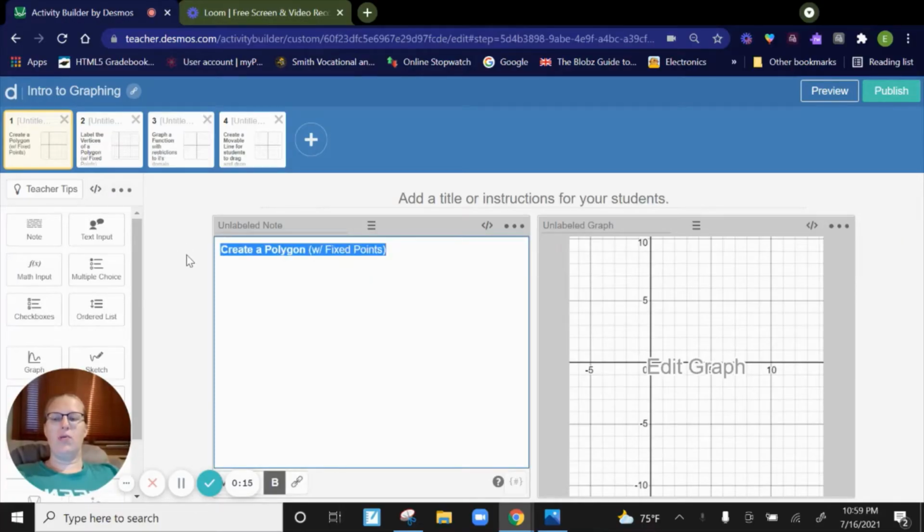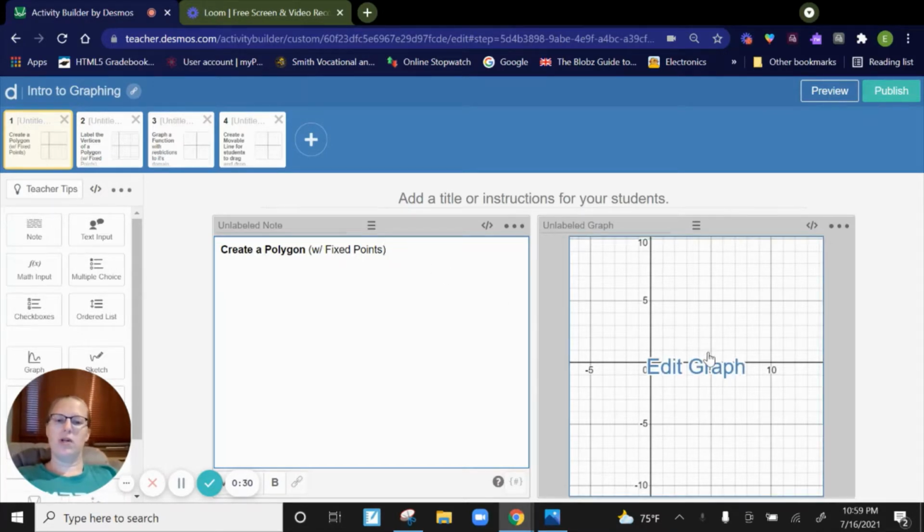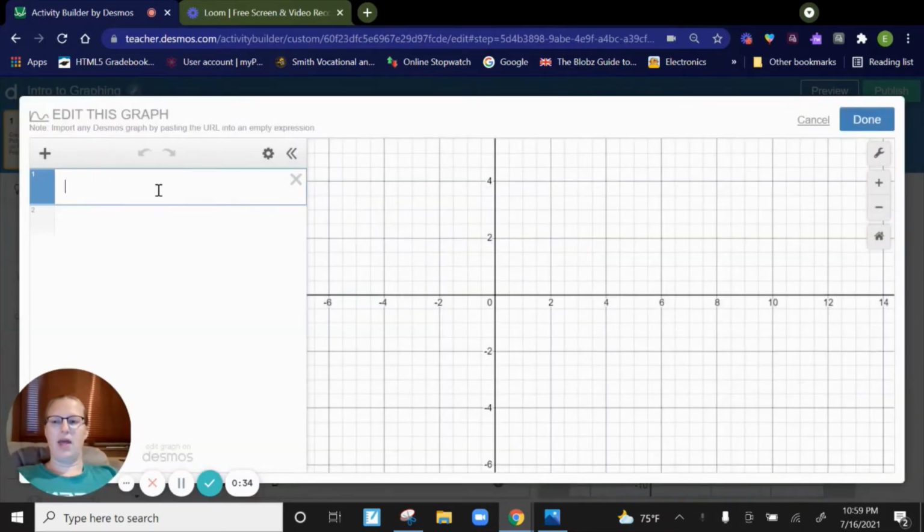On this one, we're going to create a polygon, and we're going to have fixed points. We can also do this with points that move around with sliders and such, but we'll start with fixed points here. So we're going to go to the graph and click on Edit Graph. And we're going to be using the Polygon tool. So when you type Polygon, it should turn from italics text to standard text, and we need parentheses.